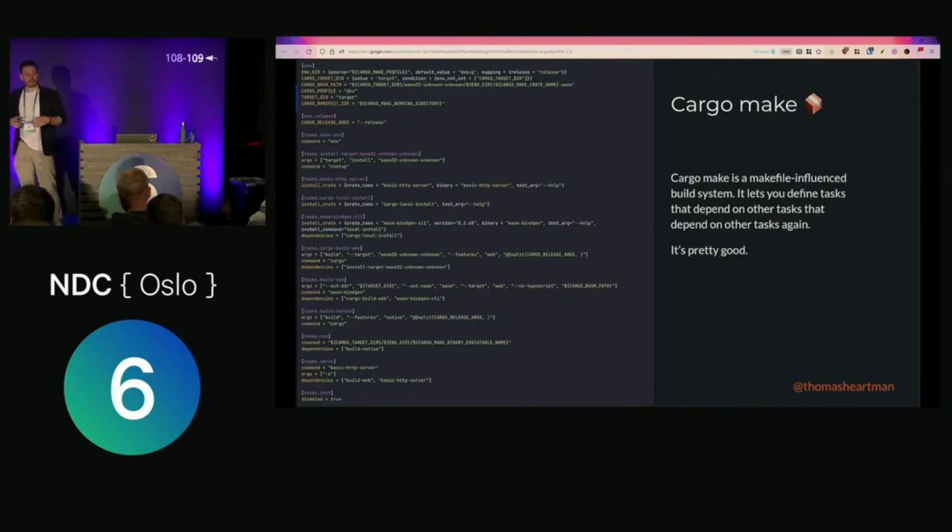Now, this is scary. This is cargo make. This is a makefile-like format. So it's sort of inspired by, I guess, the makefile you use for C, whatever. So it's a build system that's split into tasks. It is actually pretty good, but this isn't something you see in most Rust projects, so it wasn't really something I was familiar with how to use.